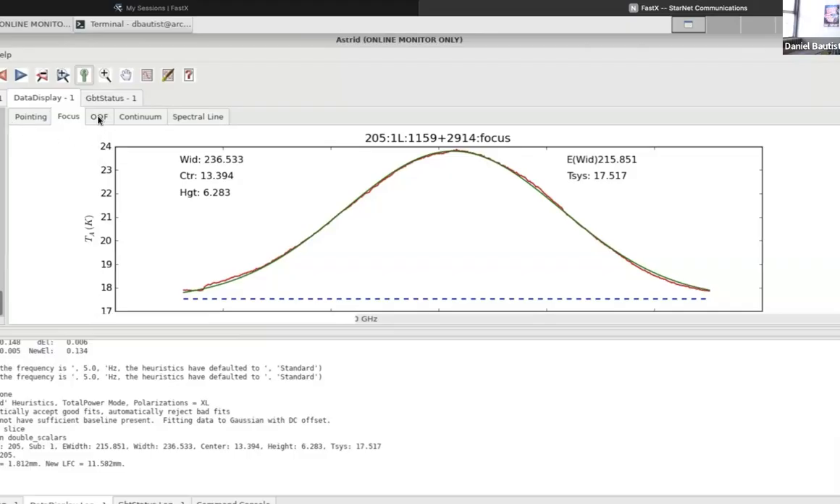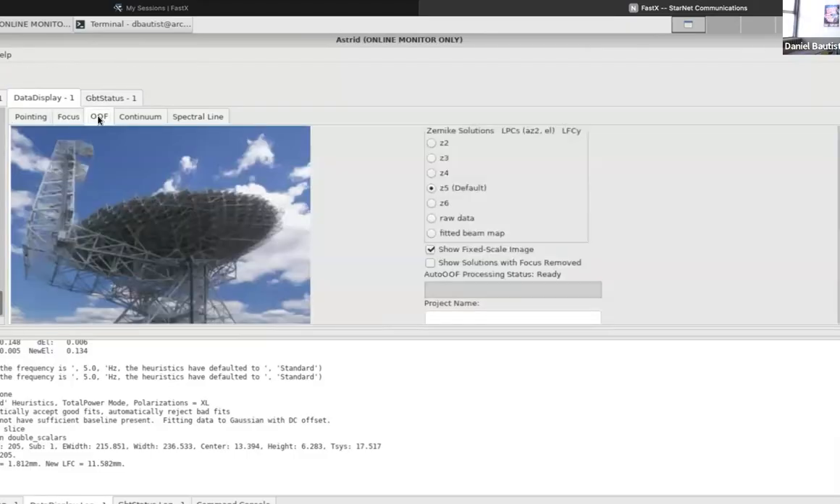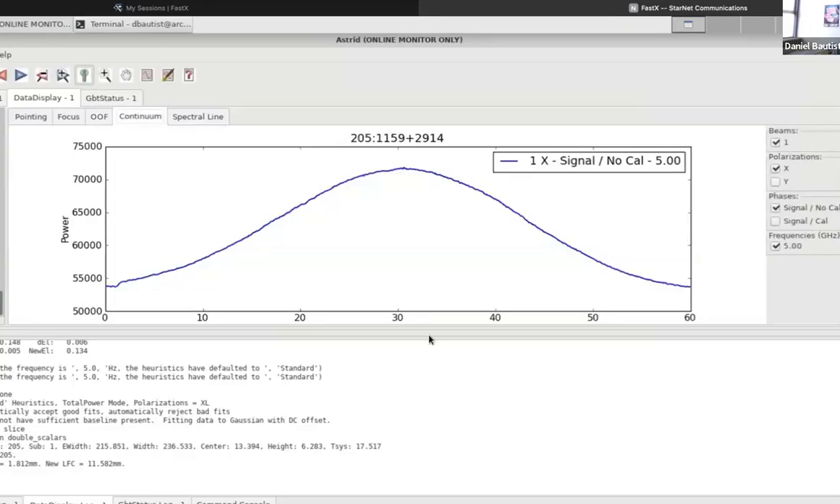If you are using a higher frequency receiver, your observing setup will typically also require an auto OOF procedure. Those are additional correction terms to the telescope's active surface, in which they calculate Zernike coefficients for the dish, and I believe you'll be learning about that more in our high frequency focus corrections talk that will be later on in the workshop.